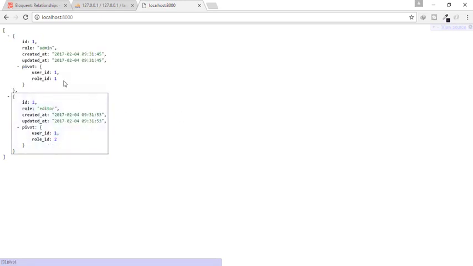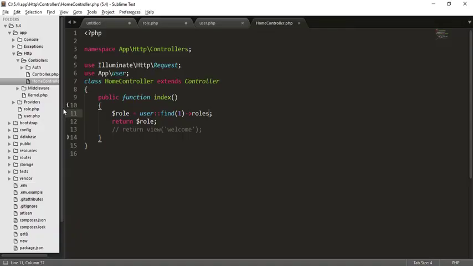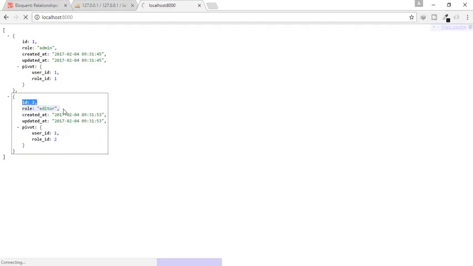Okay, so here you can see that user id 1 has role 1, user id 1 has role 2. That means user 1 is an admin and an editor. So let's find for user 2. User 2 is an editor and author, not an admin.